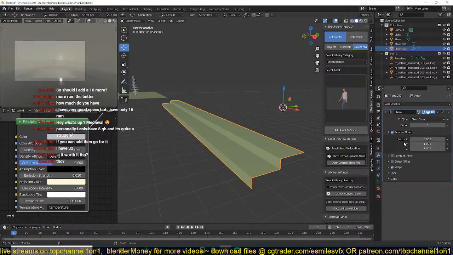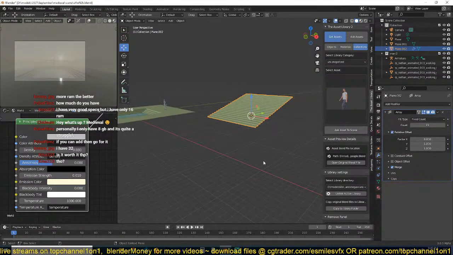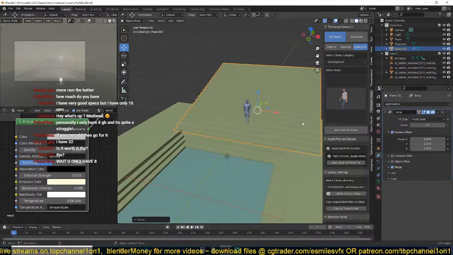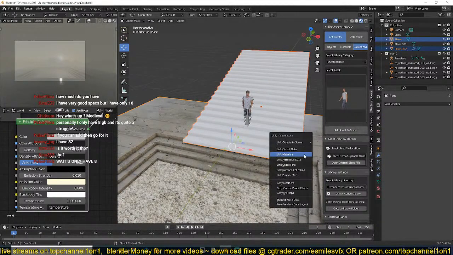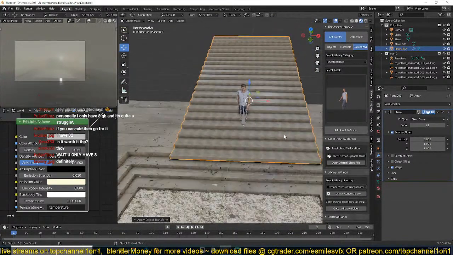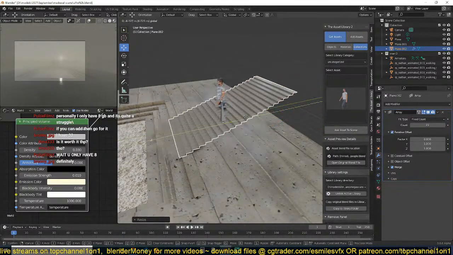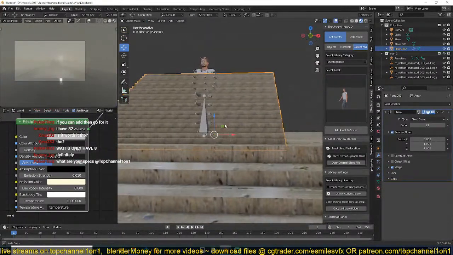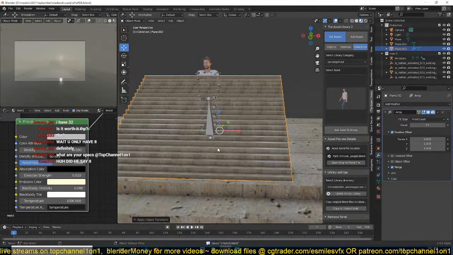Okay, and I want this to be merged, and I will have other steps around here. Make sure that they're using the same material like that. And let's see, something like that. These are going to be our steps.